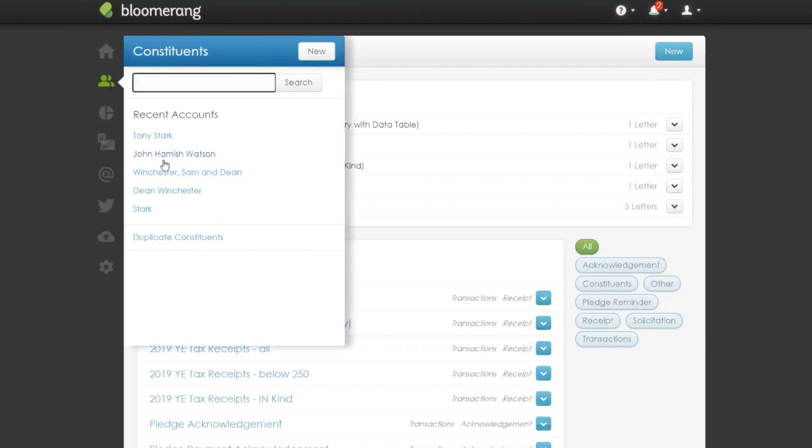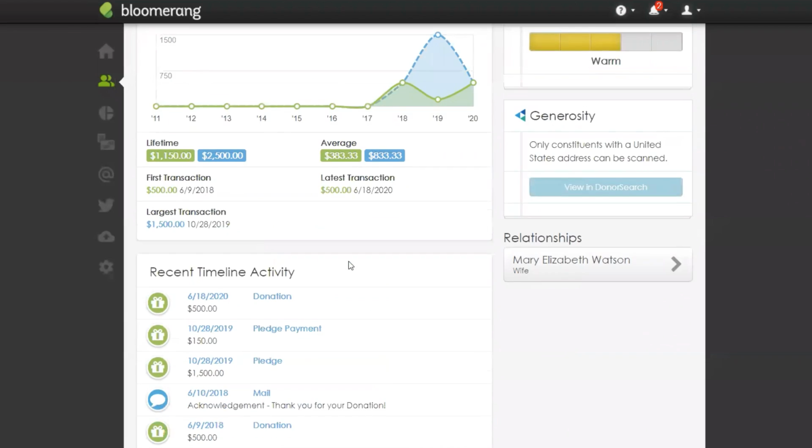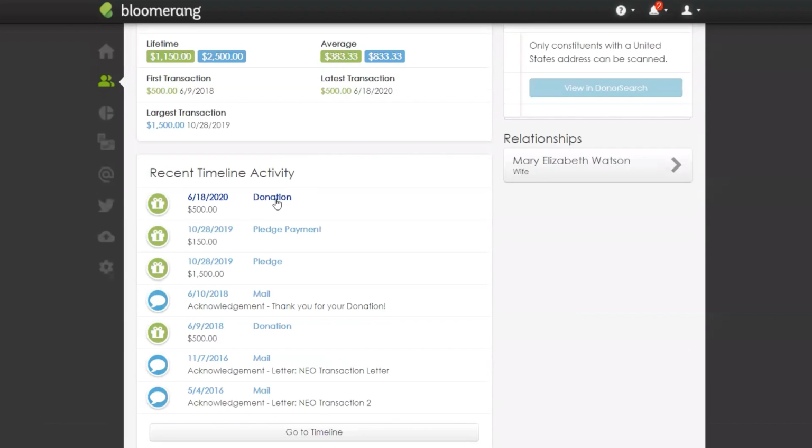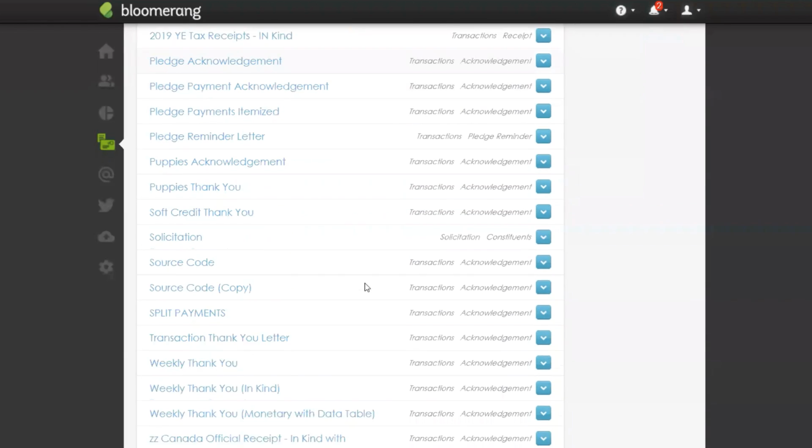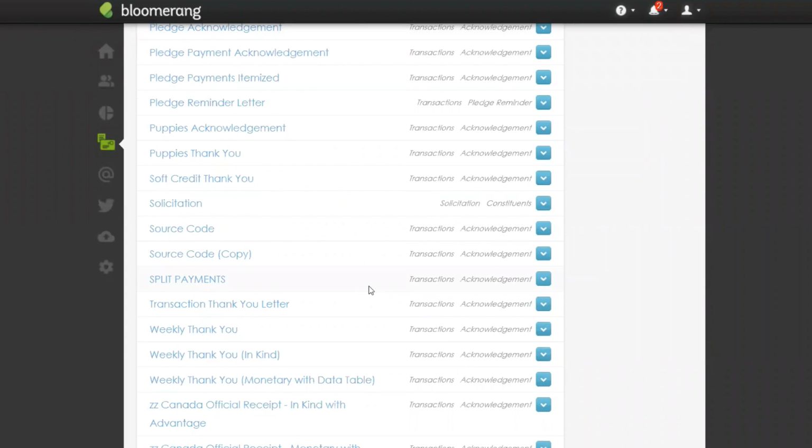If we go back to John Watson, the interactions have disappeared and the transaction has been flipped back to no, it hasn't been acknowledged yet. So I can fix whatever I needed to fix in my letter and rerun the batch, and the same thing will happen. It'll generate the interactions and flip the acknowledgement flag from no to yes. If I want to make changes to the letter, to the entire batch, I'm just going to go ahead and go into the letter itself.